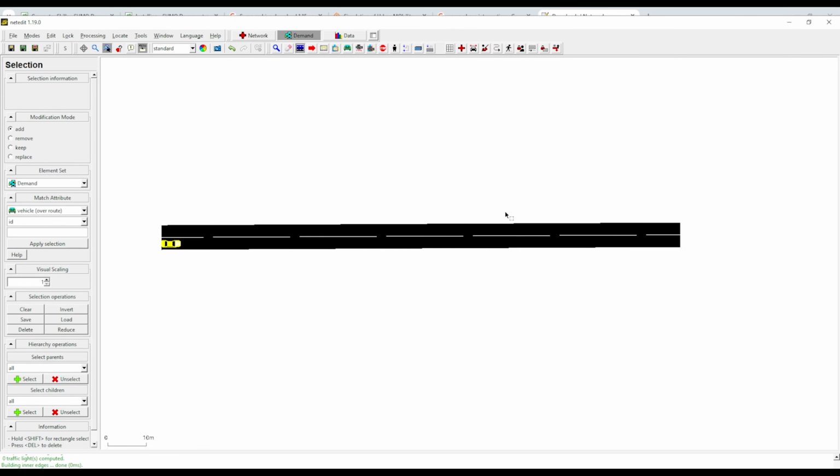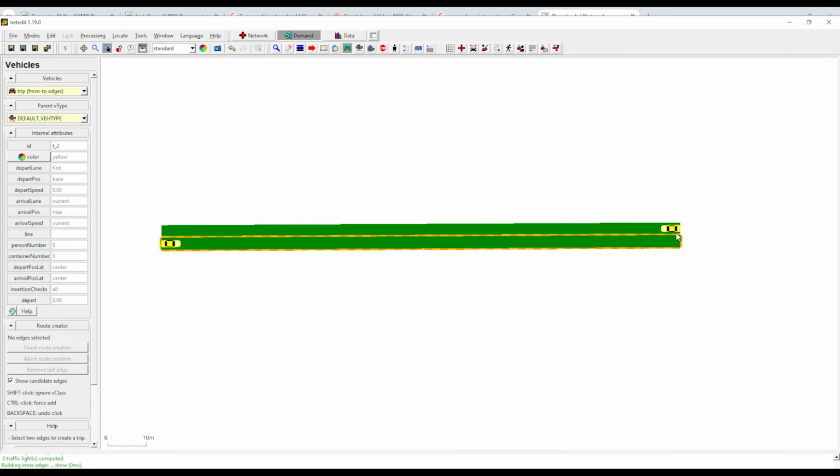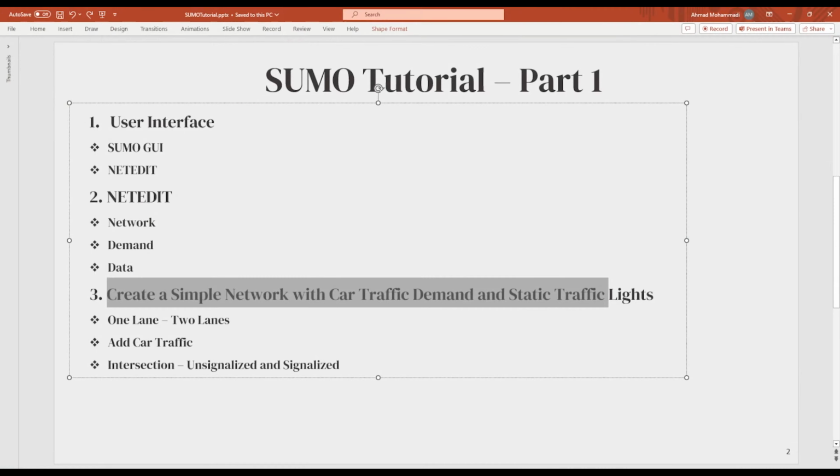Similarly, I can add another car here, right? Go to the demand, this one, and then add a car here. Finish route. Okay, you can change the color of the car. It doesn't really matter. These are specifications that I will talk about in the future. So now, if I go back to the PowerPoint, we have created one lane, two lanes, and added car traffic.